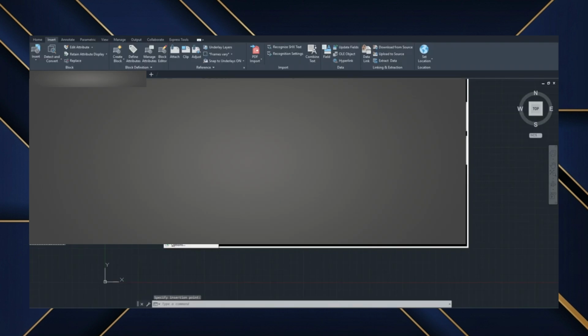Then press the Windows, Shift, and S keys together to open the snipping tool and capture the area you need. Once the screenshot is copied to your clipboard, switch back to AutoCAD and press Ctrl and V to paste it directly into your drawing. Because the image is pasted instead of attached, it becomes part of the drawing file and won't disappear if the original image is moved, renamed, or deleted.